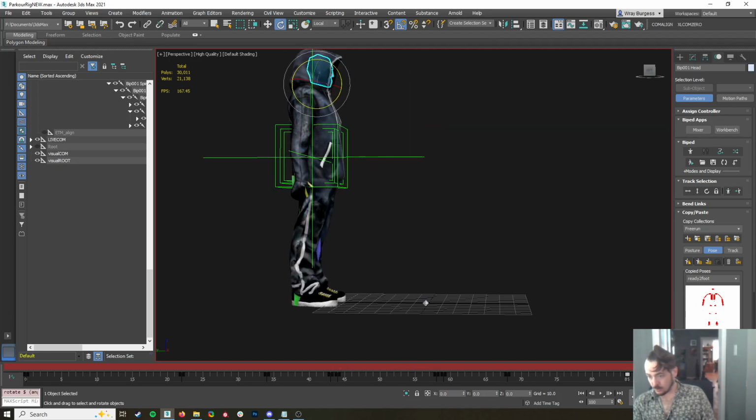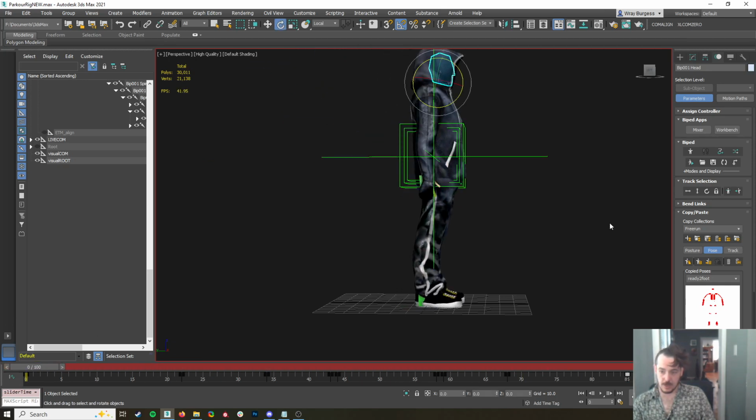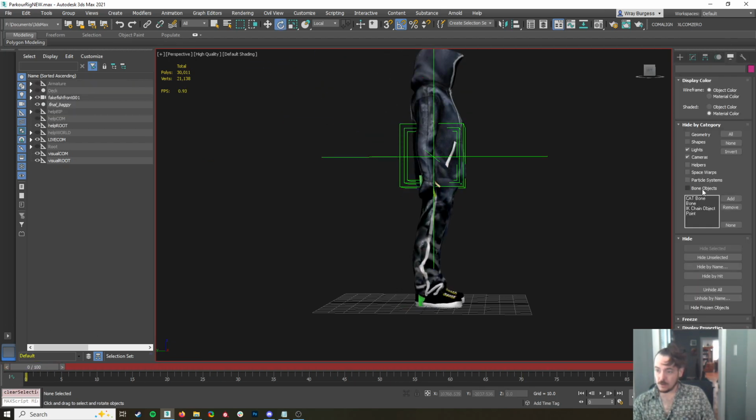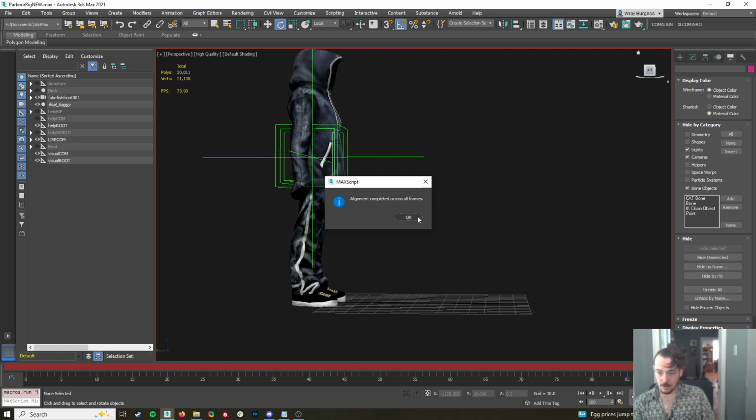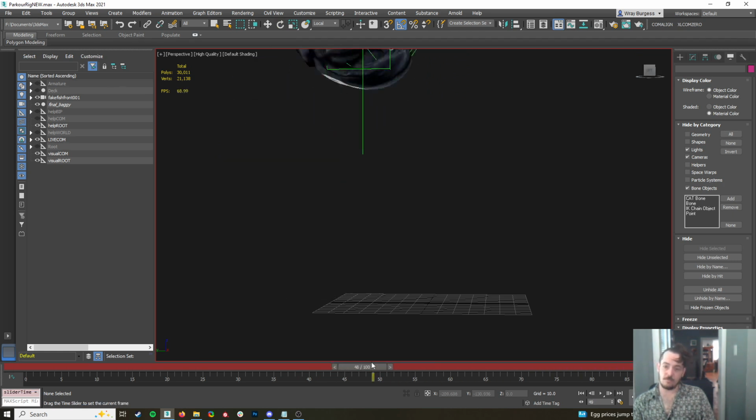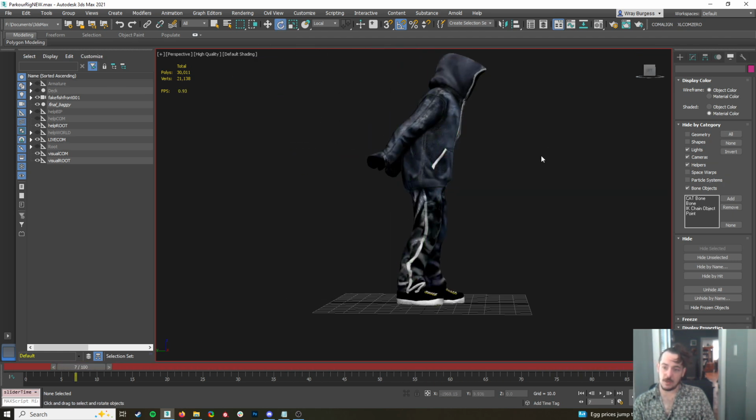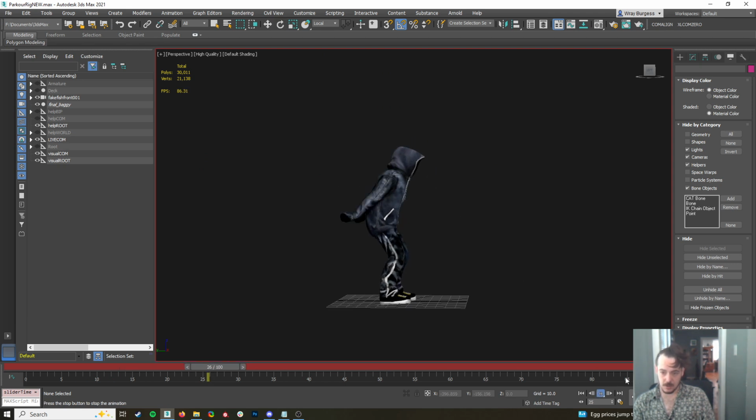Cool. So that's pretty cool. And then I guess the last thing we'll do is we will align it one more time to the center of mass. Cool. And then we've pretty quickly made what I would consider to be, in my 3ds Max rig, a decent backflip.